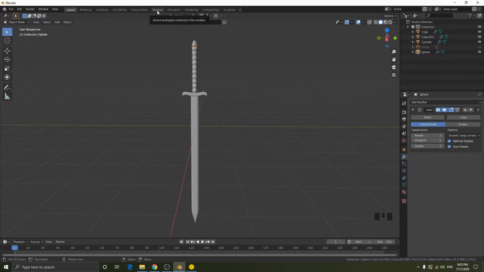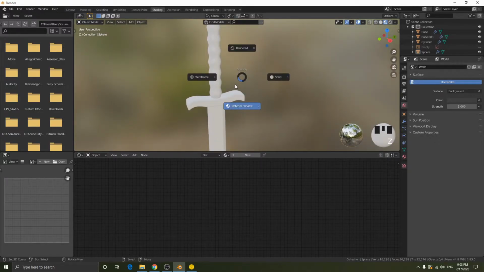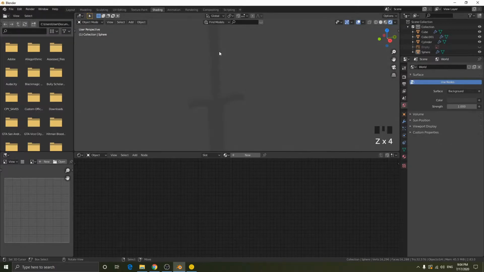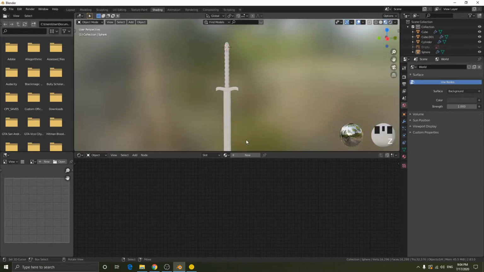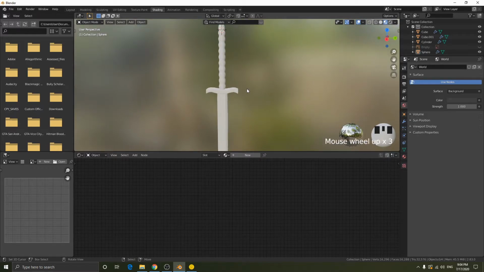Let's go into the shading workspace. As you can see, we are in the material preview mode. If you hit Z, you can see all the modes: wireframe, solid, and rendered. Rendered is black because we do not have any lights. We do not have any surface for it to bounce off, well, except the sword. But material preview lights your model with the inbuilt HDRI which comes with Blender.